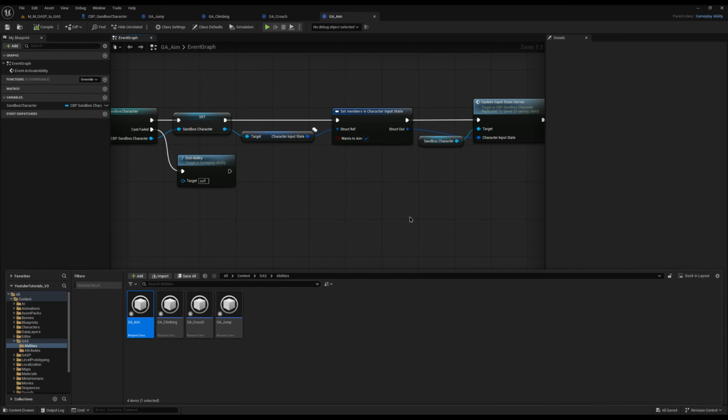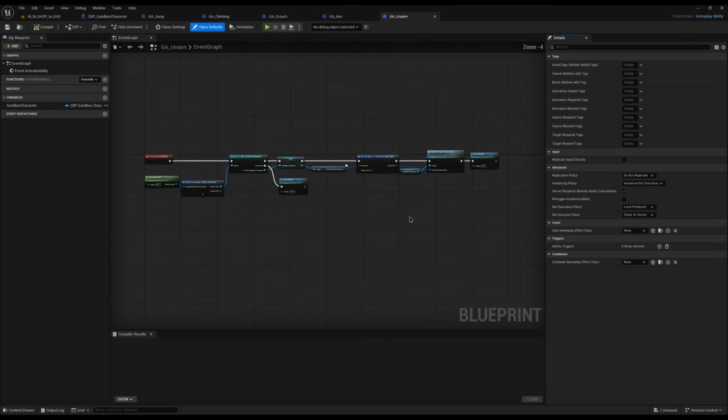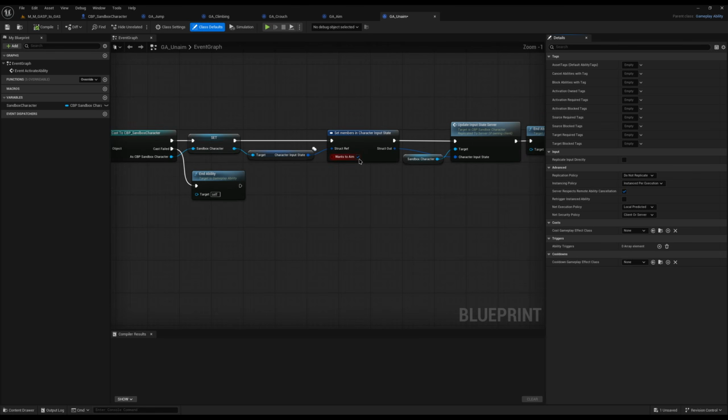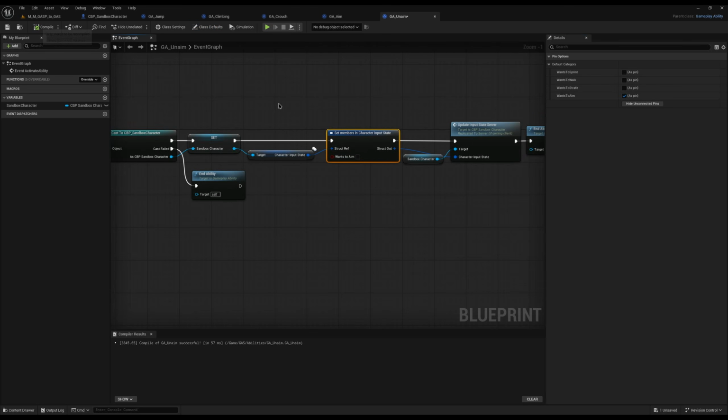And then what I'm going to do is I'm actually going to duplicate the entire aim function and call it unaim. So we're stopping aiming. And I'm just going to tick it, just like that, and compile and save.